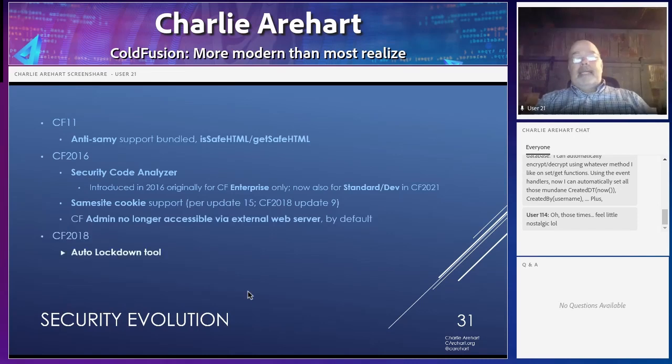Let's move on. 2018 added an auto lockdown tool. Again, they kept telling people about the lockdown guide, here's 20, 30 things you could do to make your server more secure beyond even just secure profile, things about your CF user and things about your web server configuration. Well, they finally in 2018 just said, hey, look, if you just want us to do as secure as possible, just run this lockdown tool and we will do it.